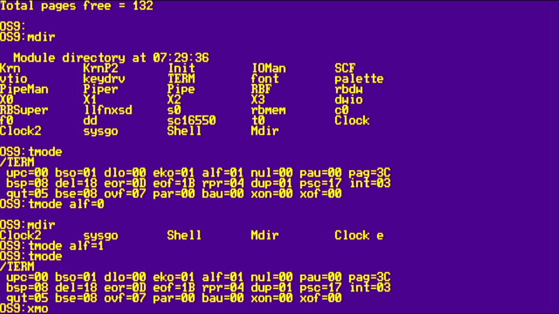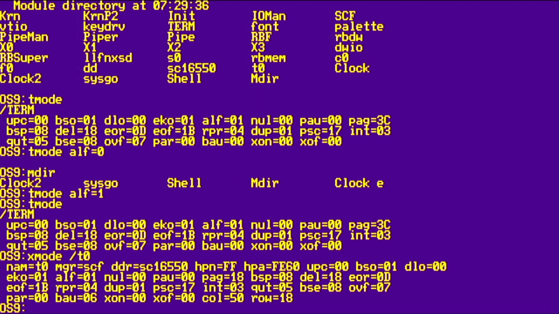The other command is xmode. Now, xmode works on device descriptors. You have to pass the device descriptor. In this case, I'm passing in T0. I could change things about the T0 descriptor, similar to what I did with tmode. And then when I open that descriptor for some use, it will actually apply those options to that open path.